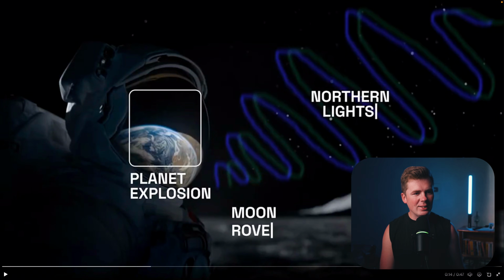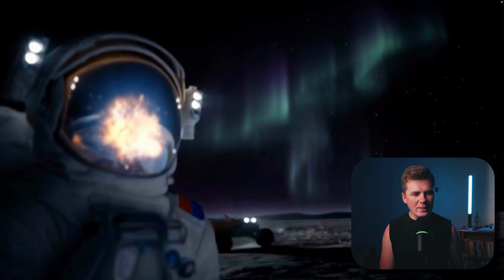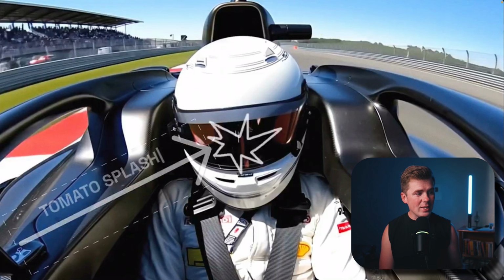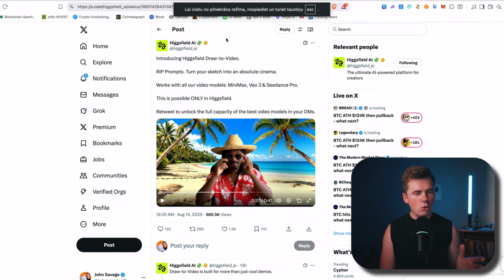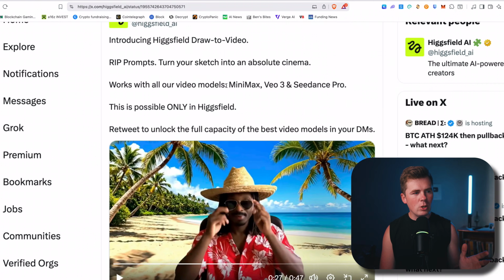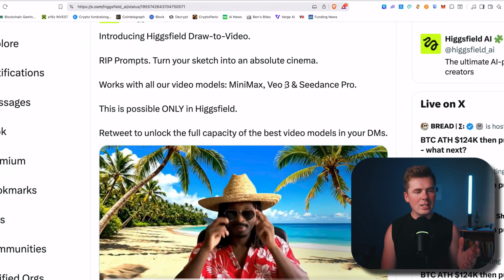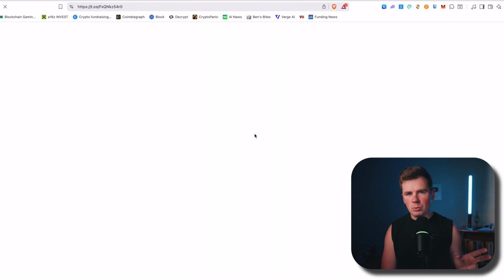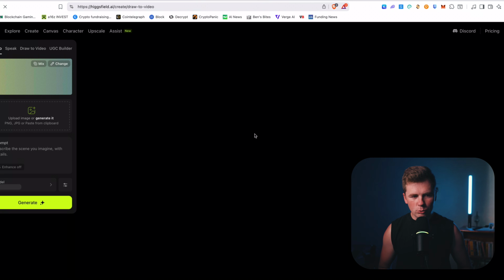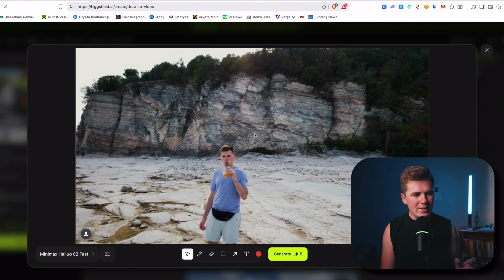So this looks insane, and there are so many things that you can do, and so many examples. For example, tomato crashes, splashes the helmet, and I will basically show you how easy it is. The best part about Higgsfield AI is that you can basically choose from these video models, which are Minimax, VEO3, and Seedance Pro. And what you have to do is go on this link. The link will be in the description as well, and I will show you the full tutorial how you can basically make this happen.